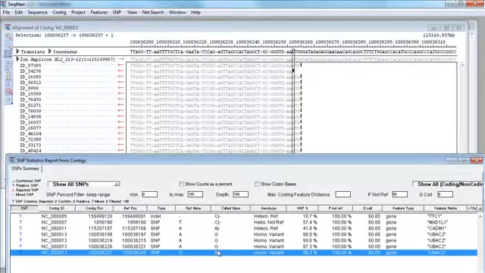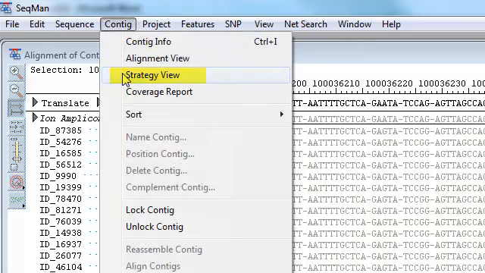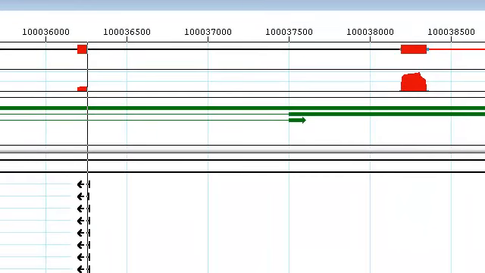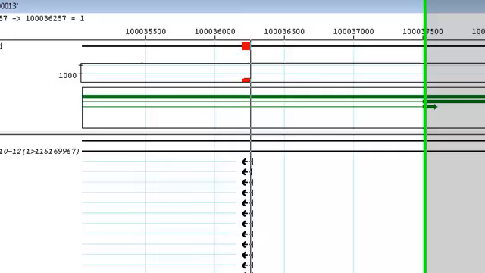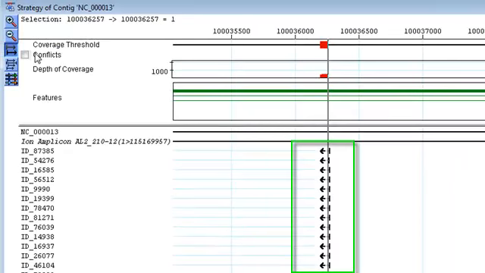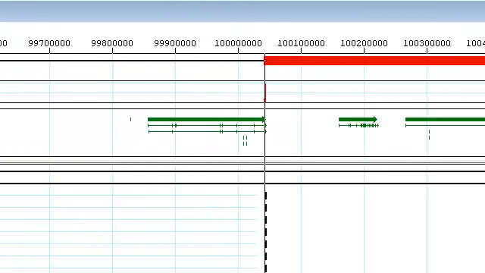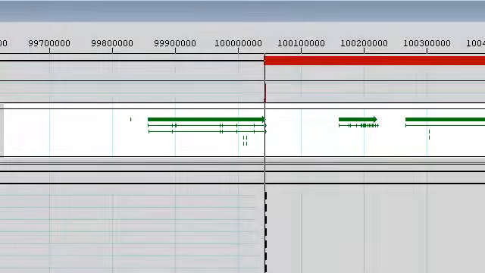To see a graphical representation of this contig, I can go to Contig, Strategy View, and I've already zoomed in here quite a bit so that you can see the regions of high coverage, which are shown on the coverage graph in red. And these are where the amplicons have aligned to the human genome. Down below here, you can see the actual sequences that aligned. And now if I zoom out, you can get a better view of the annotations from the human genome template, which are shown here in this section.